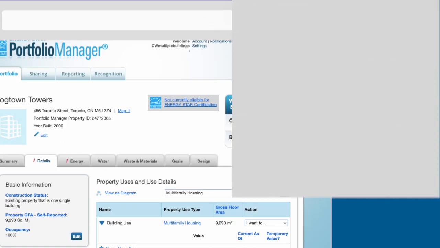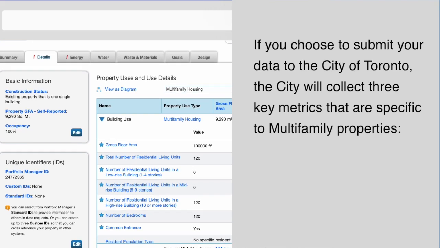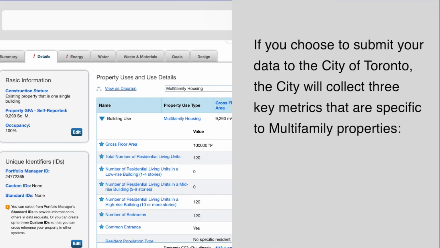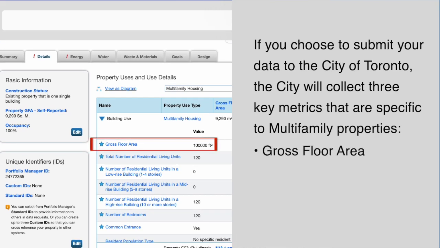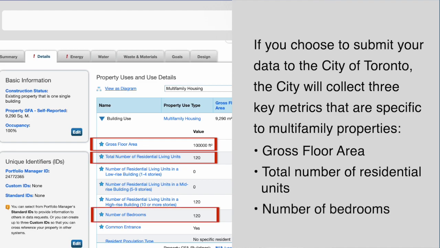If you choose to submit your data to the City of Toronto, the city will collect 3 key metrics that are specific to multifamily properties. 1. Gross floor area devoted to multifamily property use. 2. Total number of residential units. And 3. Number of bedrooms. So, make sure you have entered data into those 3 key fields so that the city can provide you with useful energy and water use analysis.